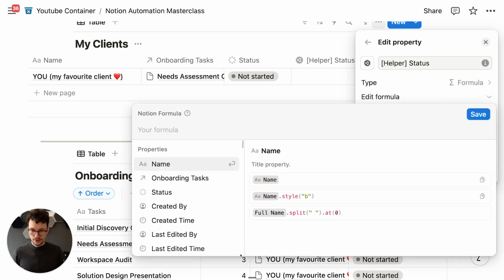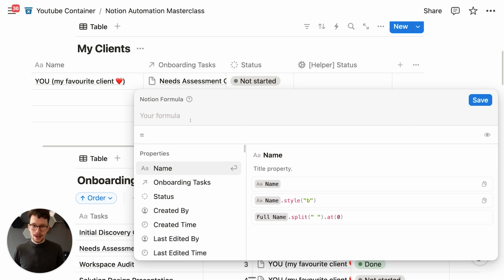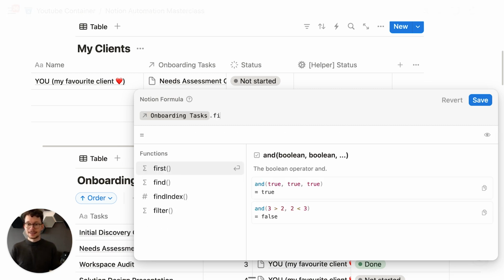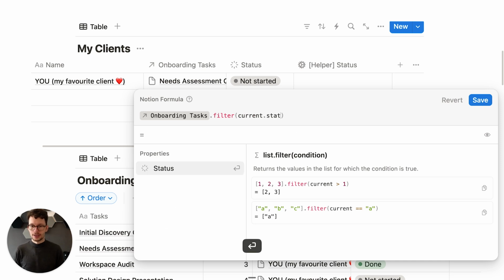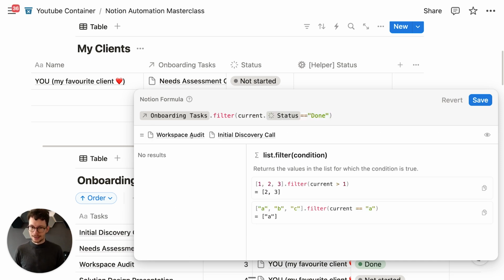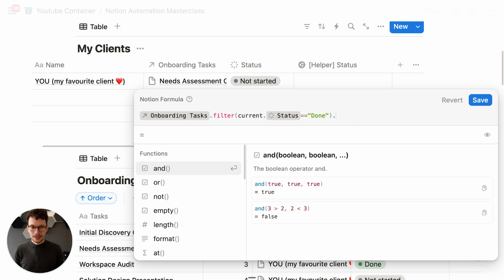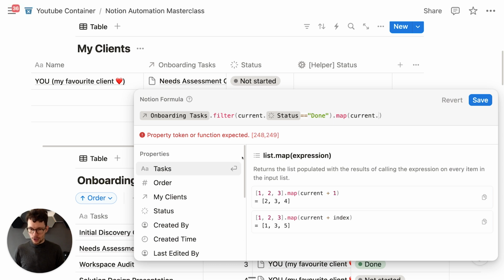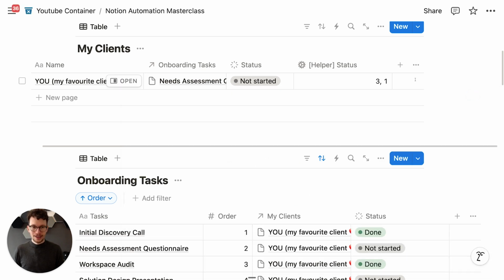Then let's edit the formula. We first need to figure out which tasks are completed. So we do this by clicking onboarding tasks, right? And then say filter current.status should be done, right? This gives me now my two tasks which are done here. And then I don't care about the names, I care about the identifier. So in this case, I want to say then map current.order. Great. So now I can print out which tasks have been currently completed.